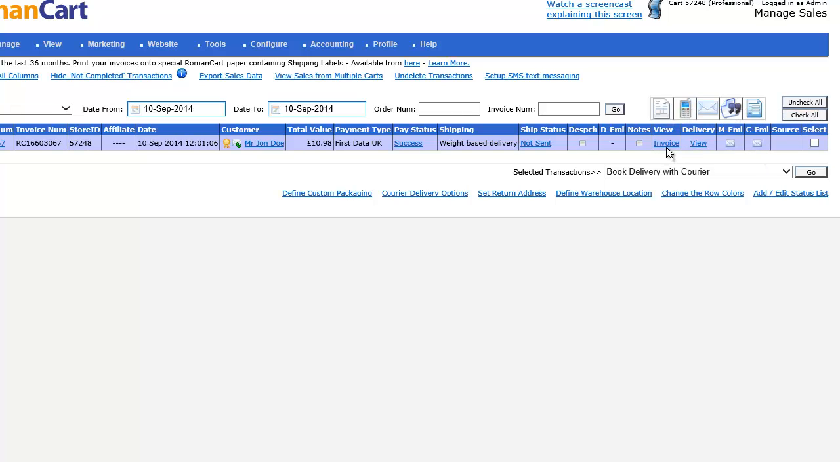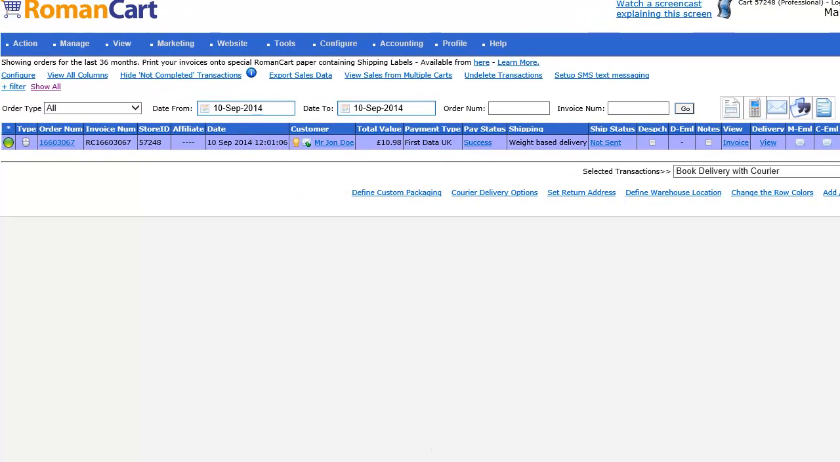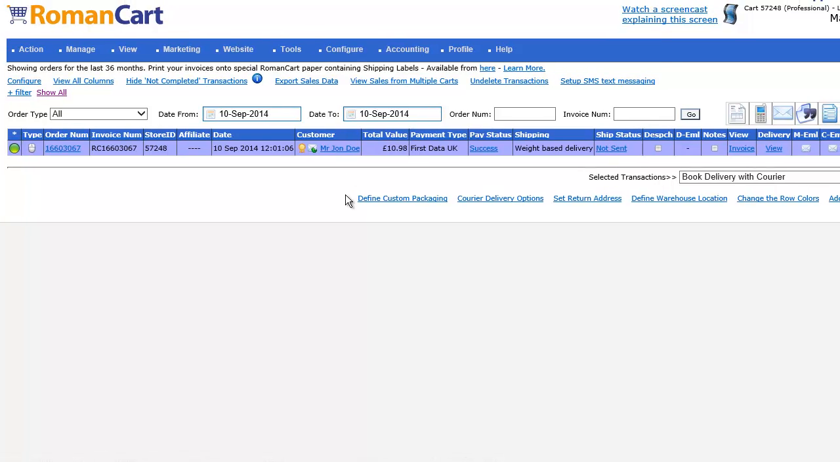So using this screen, you can print off invoices, delivery notes, dispatch the item, and all sorts of other things. But that's just showing how easy it is to accept payments on your website using First Data with RomanCart.